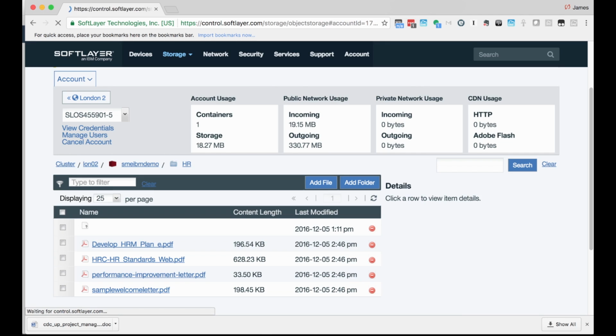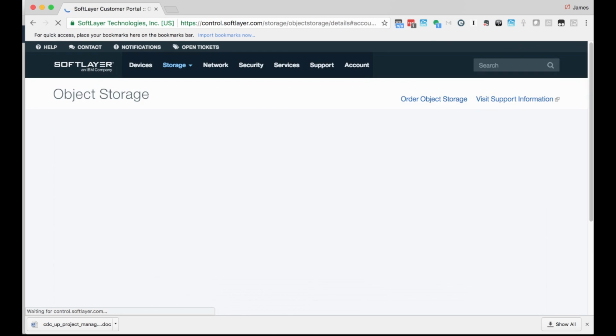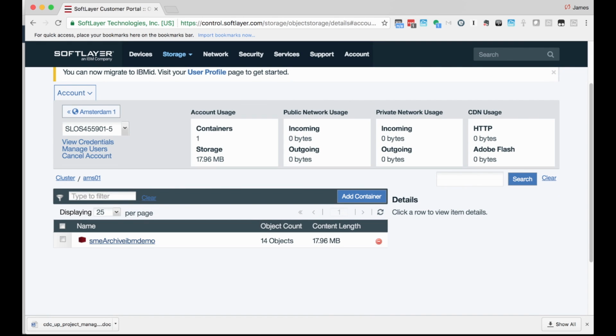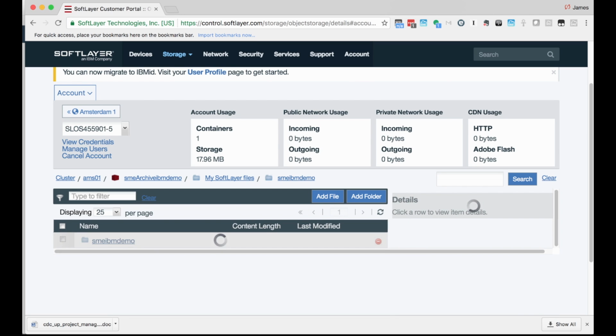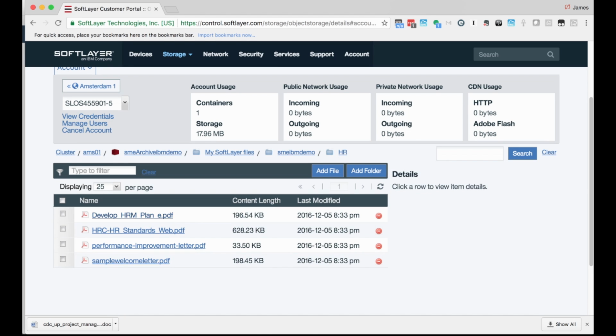If we go back to our cluster and we now take a look at Amsterdam, what we should see is a replica view of what we have in London. Here is the archive IBM demo that we created. We should see a similar structure to what we had in London. So again, here are the files that were automatically moved across from the London container. So they were copied. They're an exact replica. They're untouchable from the point of view of a ransomware attack because they're totally archived. They're not exposed in any way.